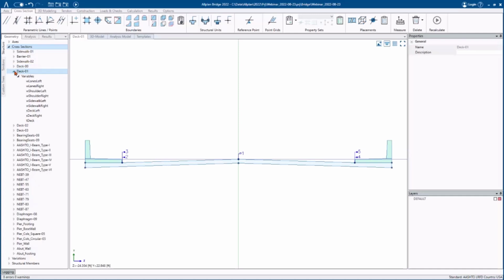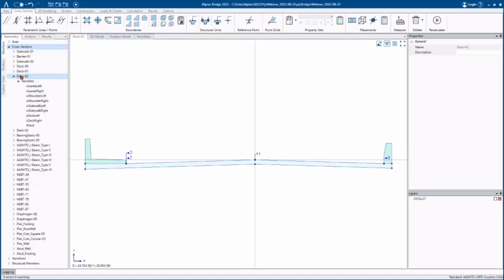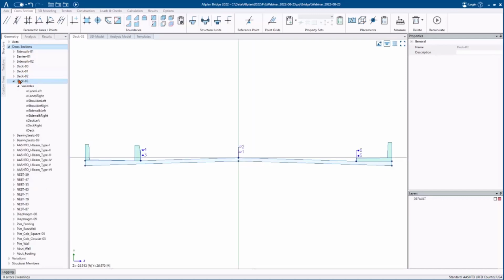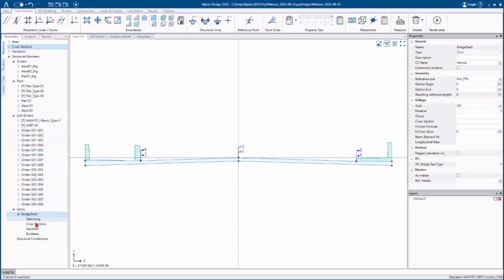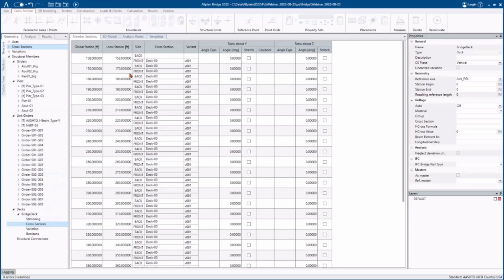For instance, options with sidewalks on either side, sidewalks on one side, a plain barrier on the other. And then this third option is for a sidewalk on one side and a shared use path on the other, with a barrier separating it from the vehicular traffic. Let's go ahead and switch out which deck type is being used for this project, simply by switching the cross section that's been applied to our deck object.